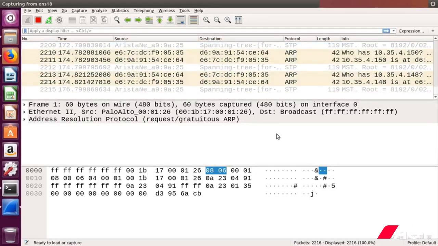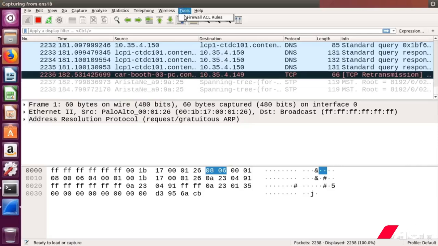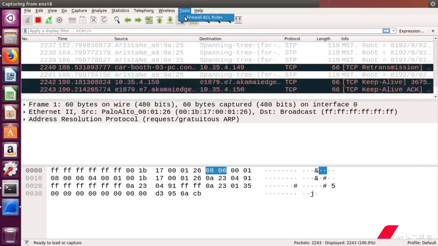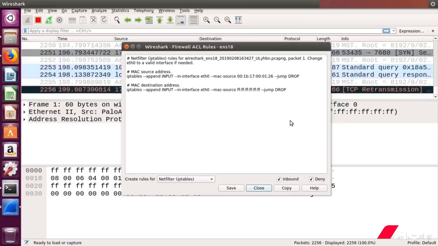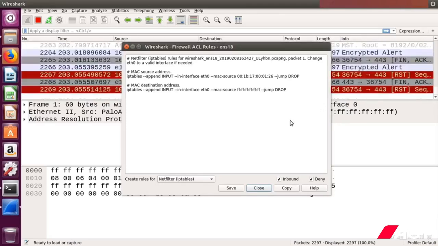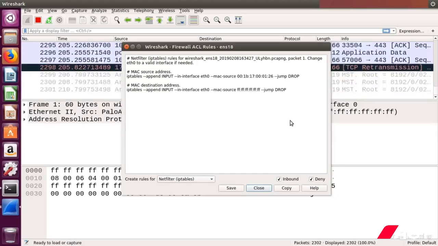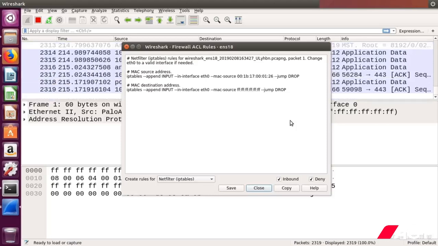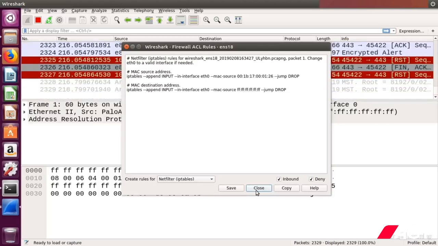As soon as I do that, some of these IP addresses are now turned into more meaningful domain names. Finally, let's try the Tool menu option and then choose Firewall, ACL, or Access Control List rules. Using this tool, you can generate a firewall rule automatically. Note that before you start using this tool, you need to pick and choose a particular entry in the Wireshark window. Let's cancel this for now.